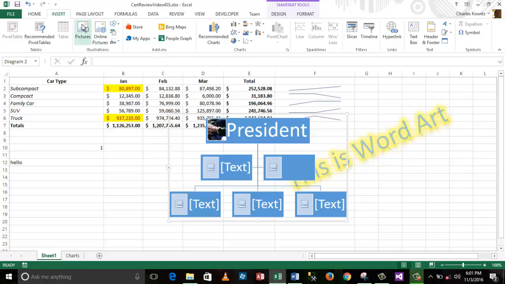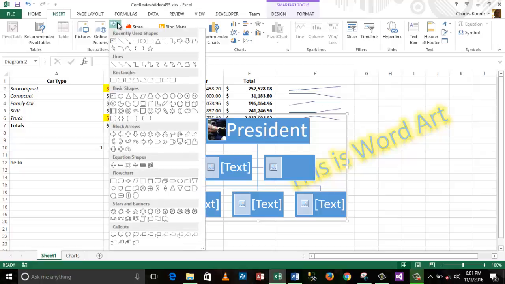You've seen in Microsoft Word, in fact on your very first lab exercise, I had you use the Shapes tool, so you should know what these things are.